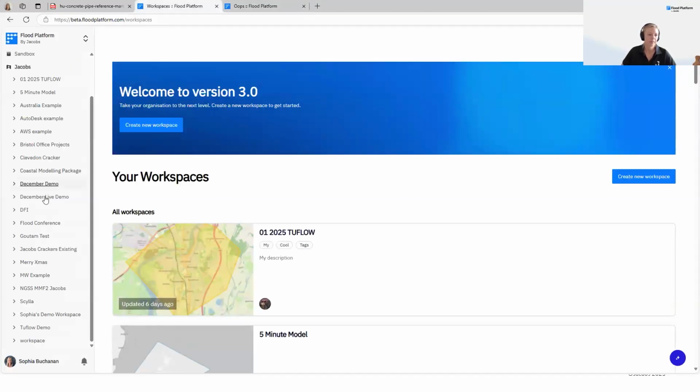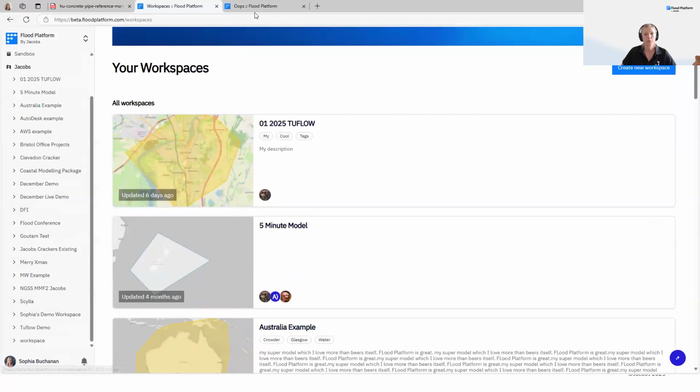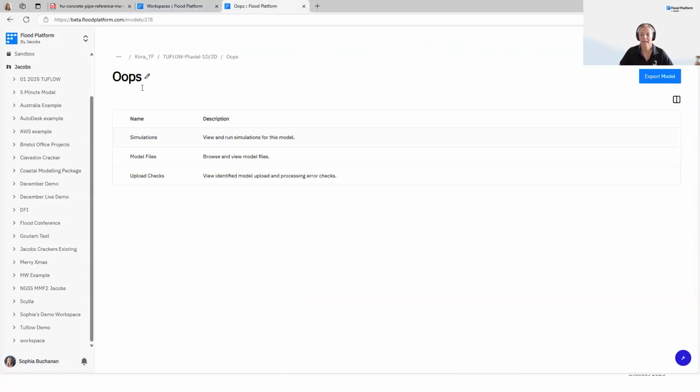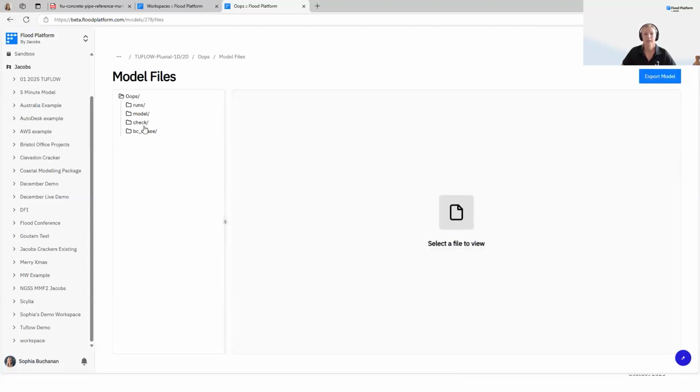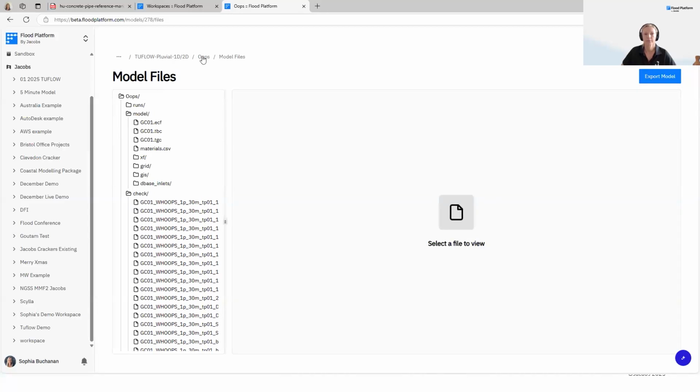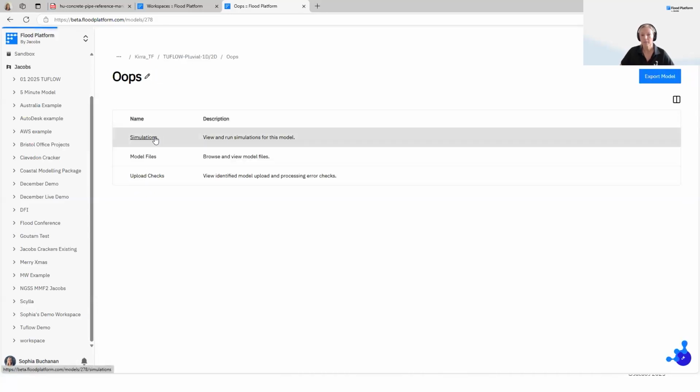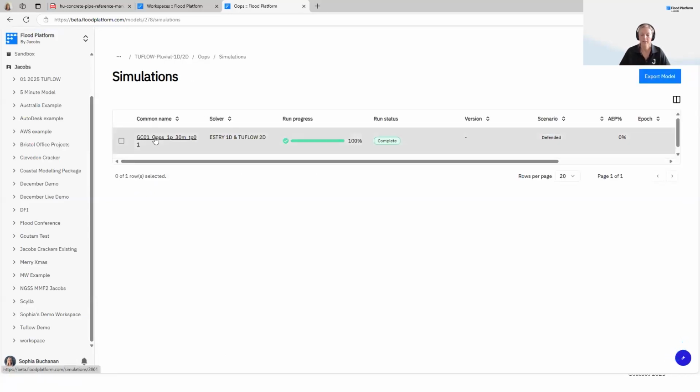So this is it. I've got lots of different workspaces with models in it, but I've created a demo model with lots of different problems called Oops. And first of all, I can make sure that all my model files are there, right? So I can go and have a look at all my model files. But the simulations are created from the model files, and the results are uploaded, and I can make sure that they are matching the files that are with that model, so you know that you're reviewing the right model.